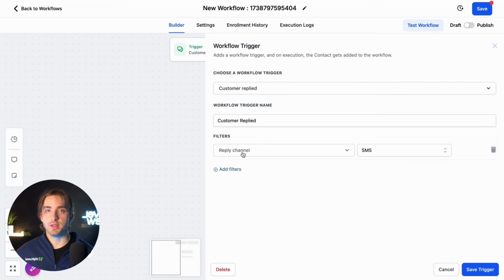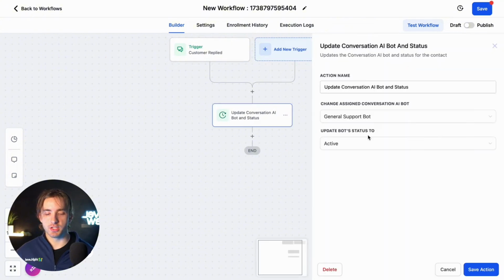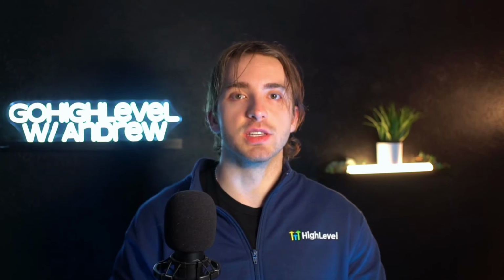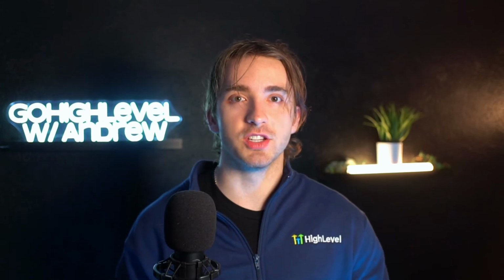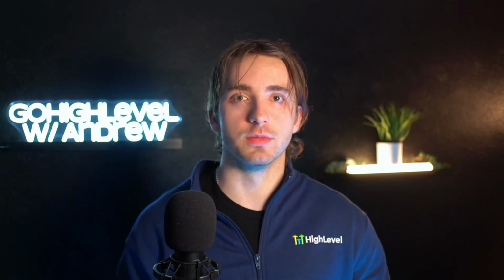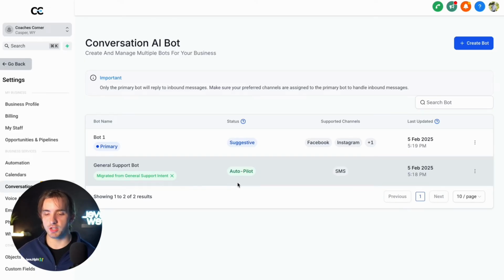The only three things you need to have in place are making sure that you have your workflow trigger with the reply channel set up, then you have your action with the Update Conversation AI bot and selecting the bot itself, and then you need to make sure that that bot is actually assigned to the channel. If you assign a bot manually using one of your workflows to a channel that it's not assigned within the Conversation AI settings, then it won't respond to that channel. Again, as you can see here in our Conversation AI settings, we've got that non-primary bot set to SMS. So with that workflow in place and published, we should be good to go.